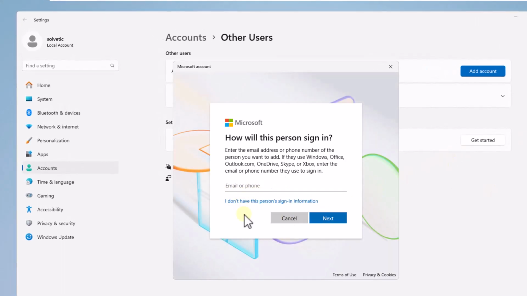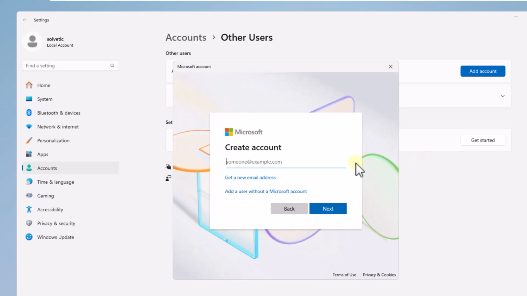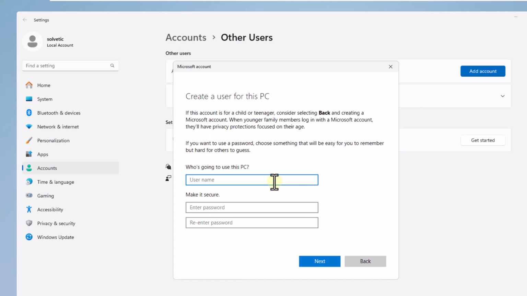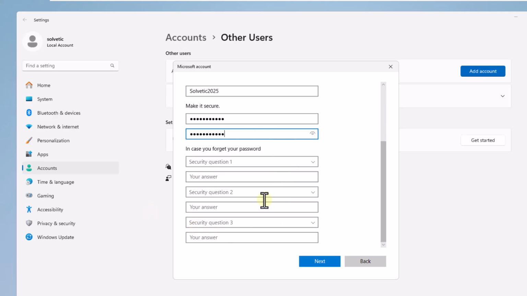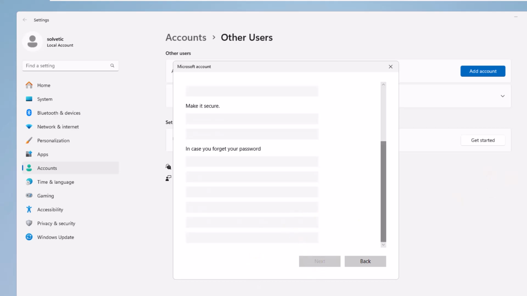In this window, click on the line, I don't have this person's sign-in information, and then choose the option, Add a user without a Microsoft account. Enter the name and password of the user to be created. Now complete the security questions. When done, click Next and you will see the account created.